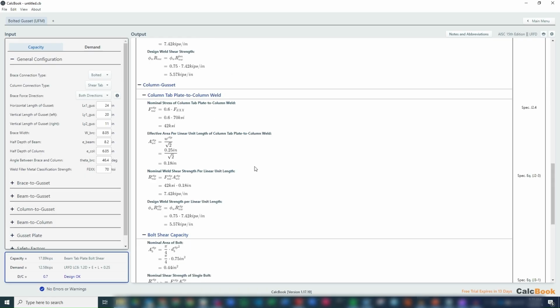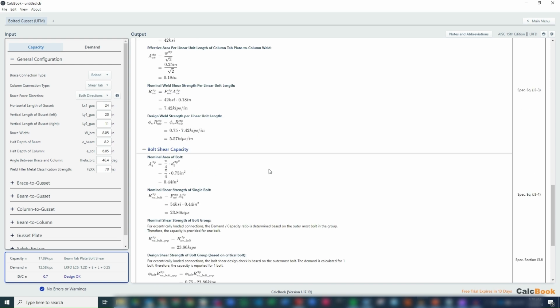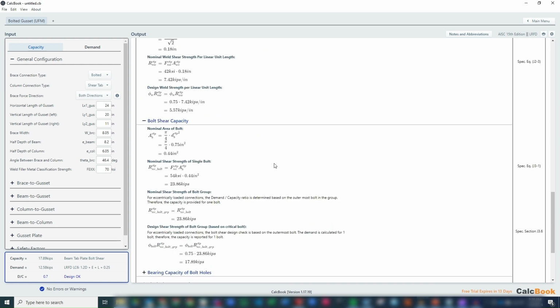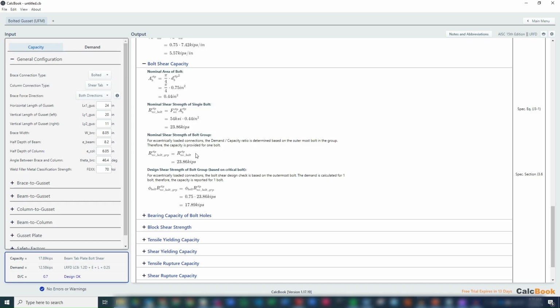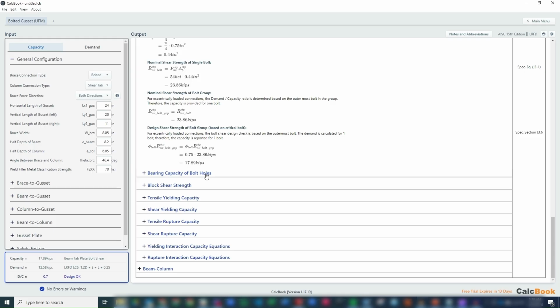Then we do our bolt shear capacity. And this is just the bolt capacity of one single bolt, because the eccentrically loaded bolt group calculation determines the force on an individual bolt. So we calculate the individual capacity, and that's what we use for our demand capacity ratio. Bearing capacity of bolt holes, we've talked about that one before. Block shear strength, we've talked about that one before. Pretty straightforward for a shear tab.